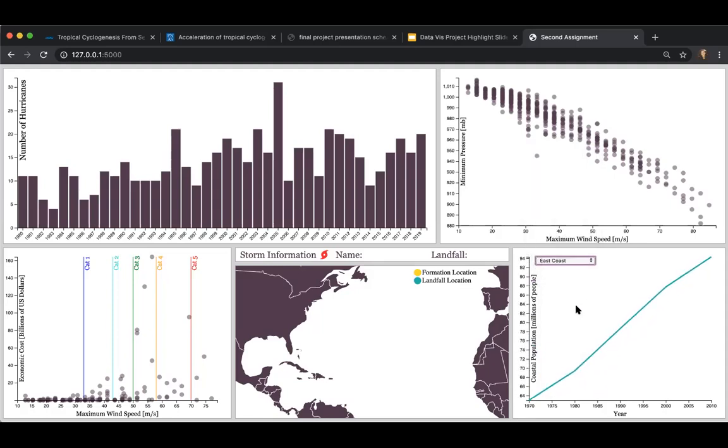So overall, I think this dashboard can be used to answer a lot of questions, and it's just very interesting information.